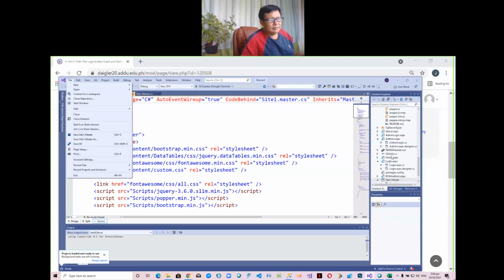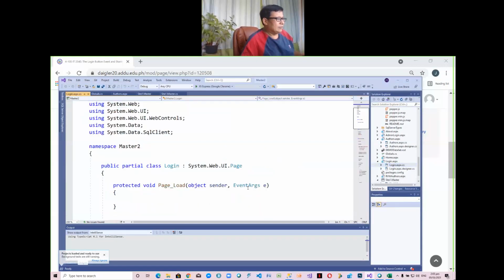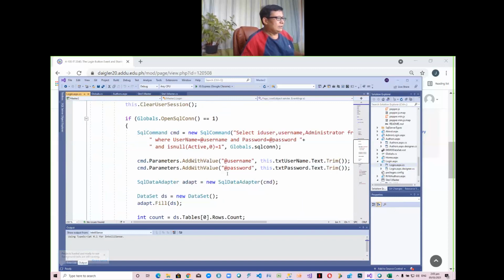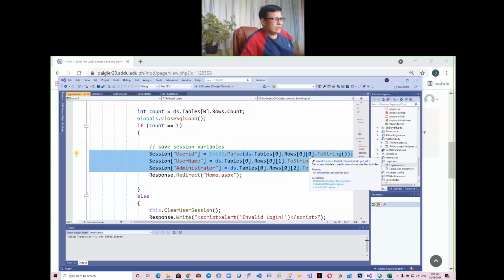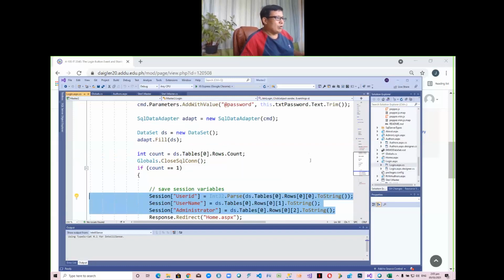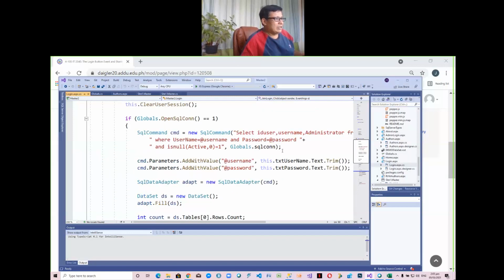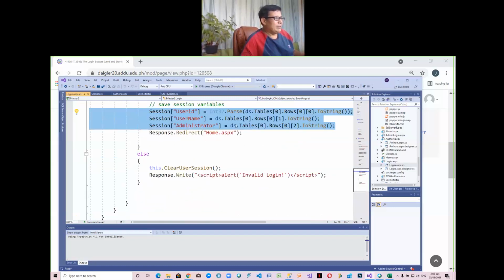It's the login. Ito na. Okay. Ito. You follow? Session variables. We get it from table 0, row 0, 0. That's how to get the, no? Row 0, 0. Why 0? Because the data set will come as an array. 0 being the first field, which is ID user. 1 being the second field, which is username. And the third field, which is administrator. You follow? So we can just copy this.